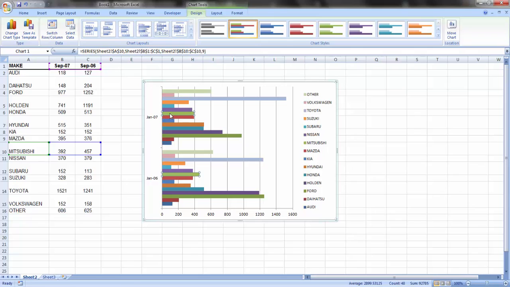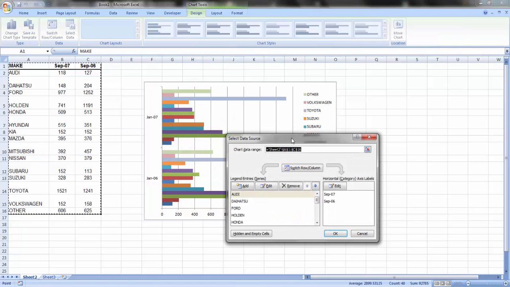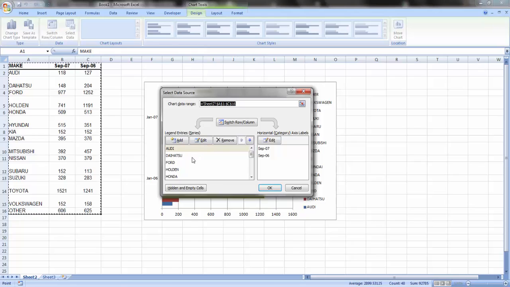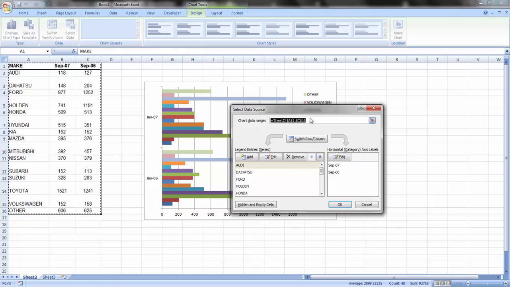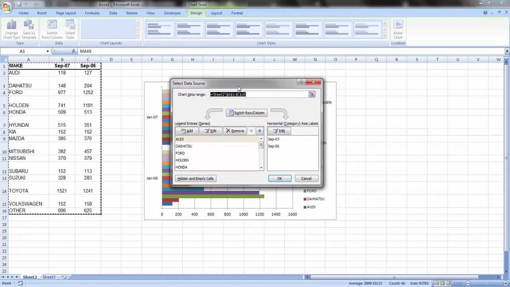So in order to do that, we just click any point of data, right-click, and we want to select data. Okay, and you'll see that this pops up. So what we have here is a representation of the x-axis and the y-axis as it's given in the legend. So what we want to do is switch this. We don't want it to be split based upon year, we want it to be split based upon make. So let's do that.